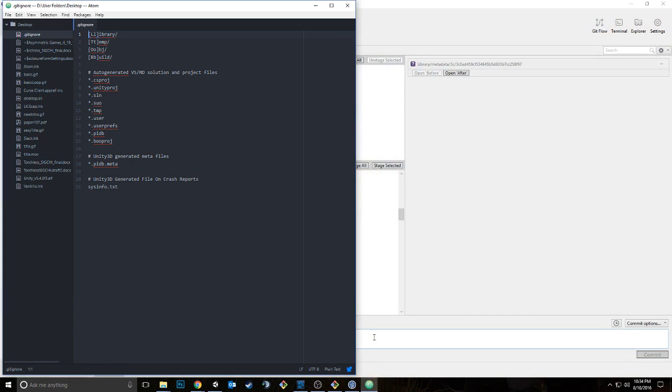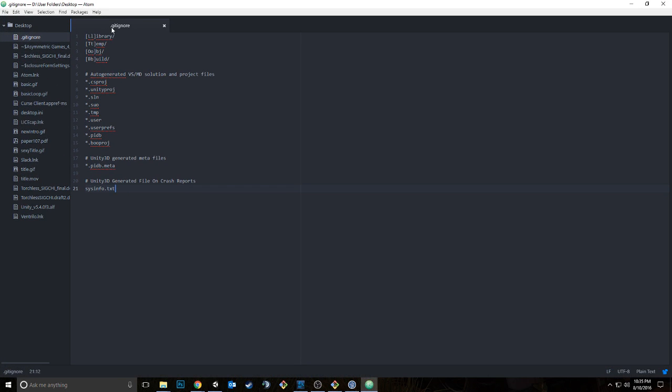So I have a text editor open here with a git ignore file. A git ignore file starts with a dot, so it's invisible, usually. A git ignore file, line by line, says what kind of files or folders Git should ignore. So these first 4 lines are folders. You see it's ignoring library and temp. Object and build are folders that Unity might make, or you might make to store different things, like builds.